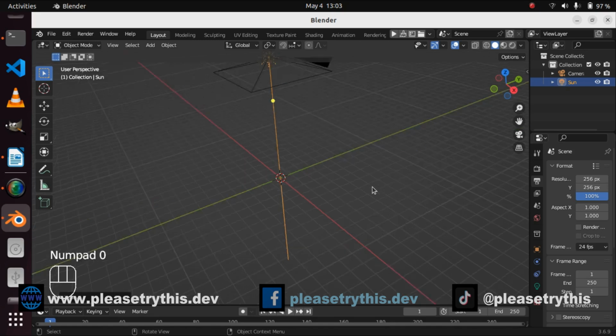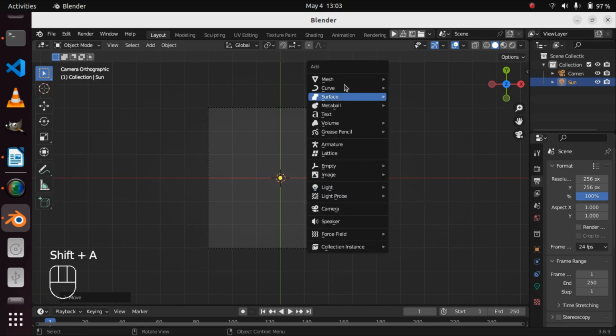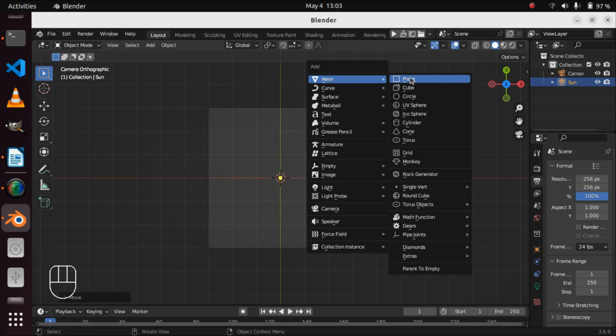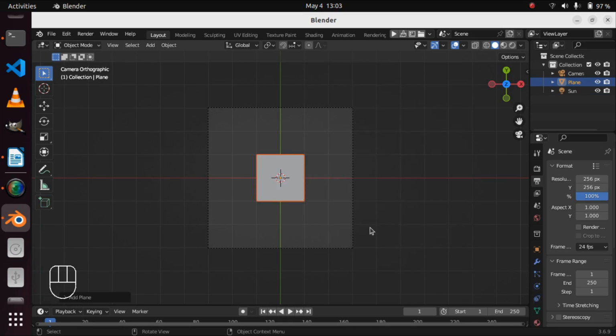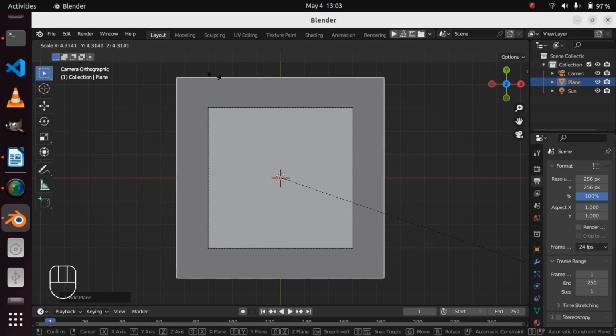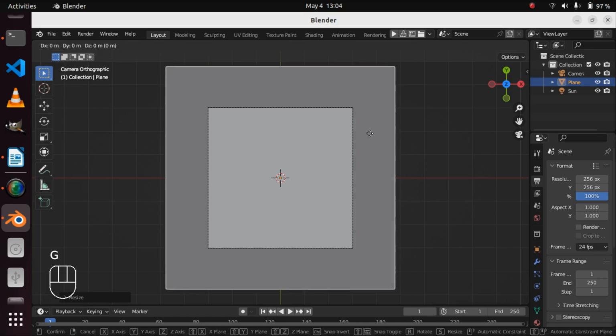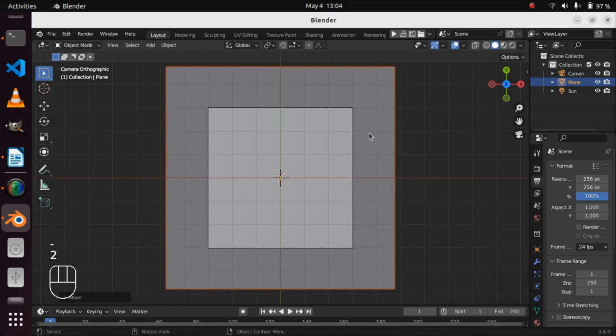So press numpad 0 to go into camera view, then Shift A and select Mesh, then select the Plane. Now the plane can be as big as you want because at the end of the day we are going to come up with a 256 by 256 pixel texture. We are going to move this plane a little down because it's our background plane. So what we are going to do is press G, Z, and -2 so that it goes a little down.